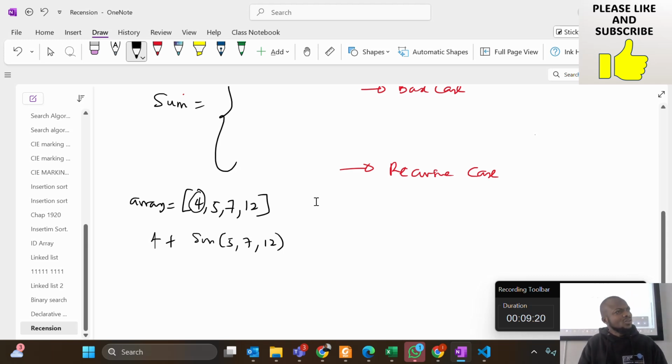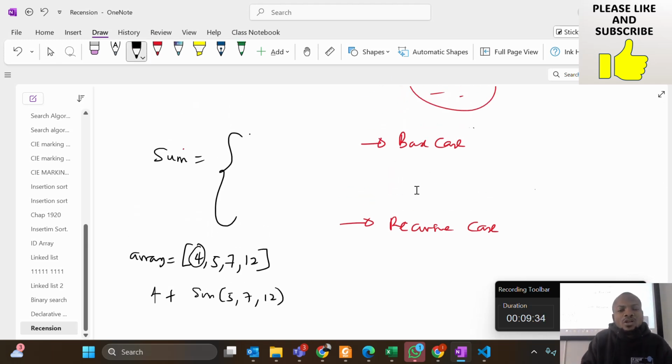Will it give me the same results as adding them individually? Yeah, it will give me the same results. So it's like adding the first to the others. That means sum is adding the first value, which is array 0, then we add it to the sum of the remaining items in the array. Is that understood? Can you see?